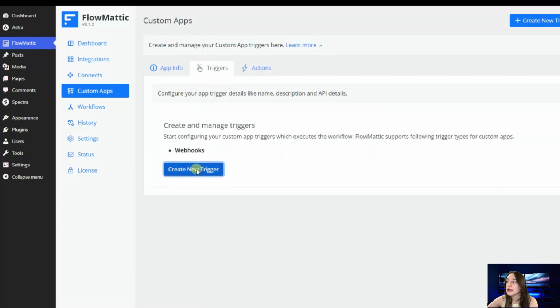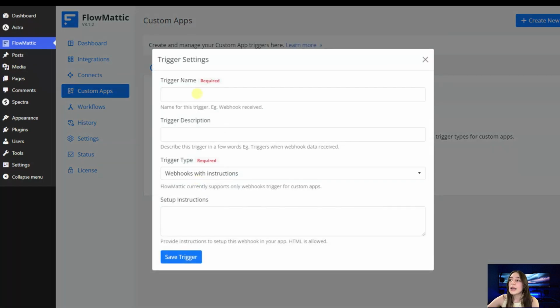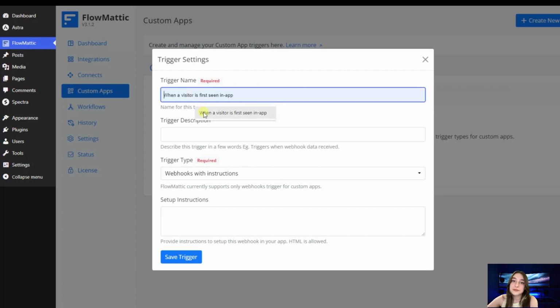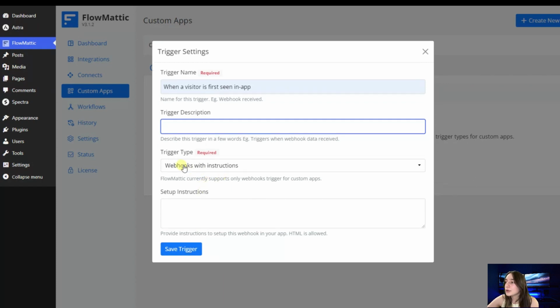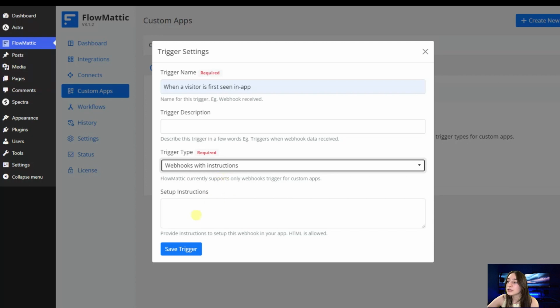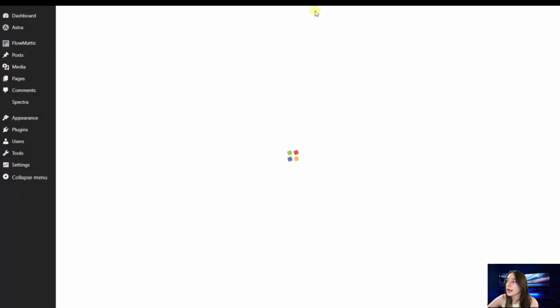Now let's go to triggers. Create new trigger. So I want to create a trigger when a visitor is first seen in app. So I will just write it here, and we will also might need to write some description about this trigger, so be more specific, and also the trigger type here, webhooks with instructions. So we are saving this for now.